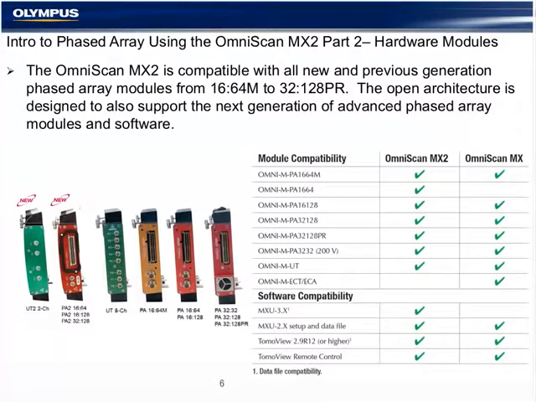The modules will secure to the back of the instrument, and based on the configuration will limit your ability. And the different modules come with a different voltage, different pulser and multiplexer configuration depending on the needs of the customer.